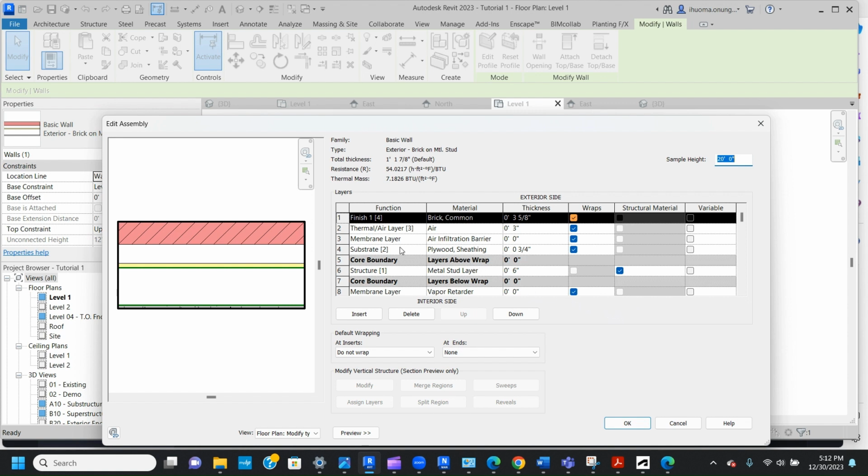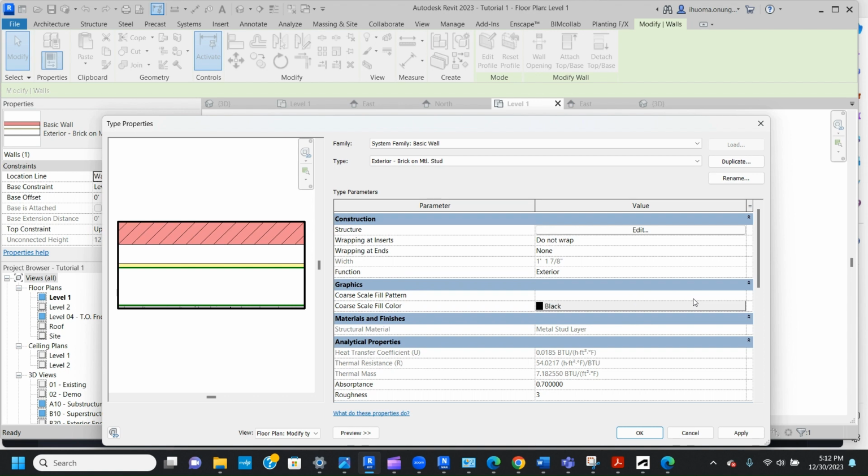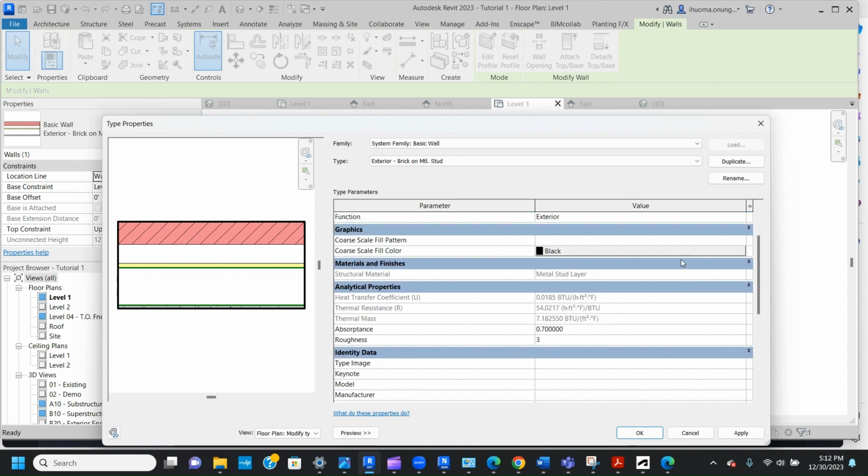For instance, if we don't want the brick finish, you can actually uncheck it and it will not be on the wall, but we want the brick. And you can also change the thicknesses. So you can edit your wall the way you want it. And you can also come in here and change wherever you want. So you can see for each wall, you can see the assembly code for the wall, which is one of the classifications that you use in Revit. It's a master class classification.